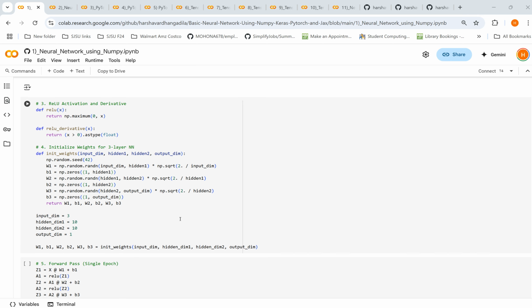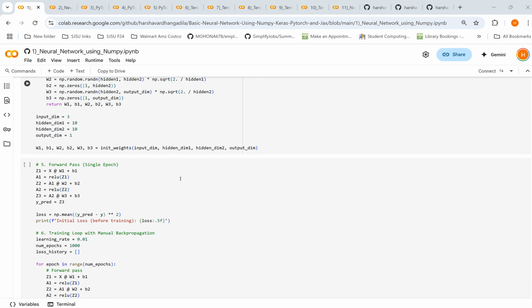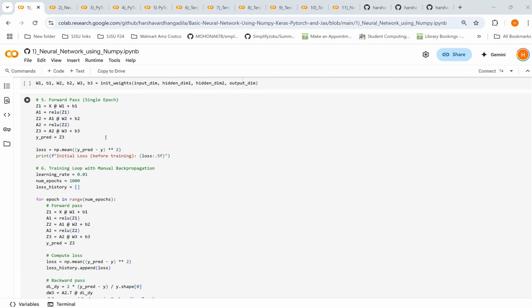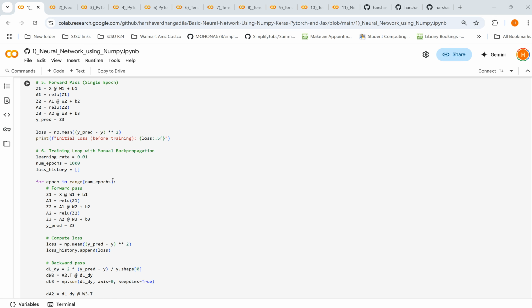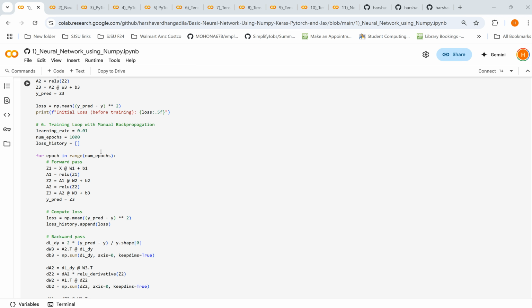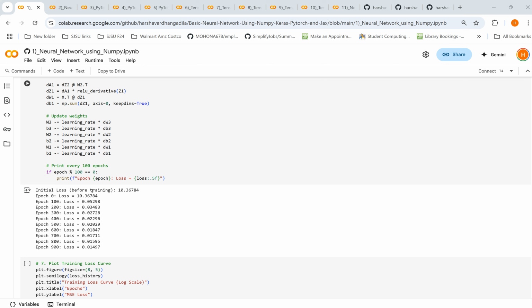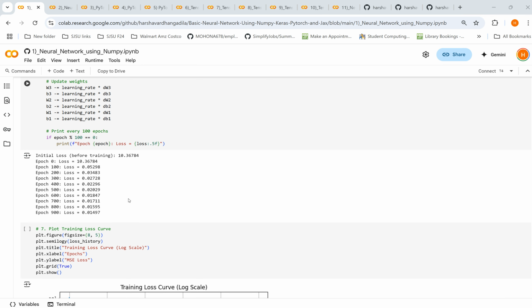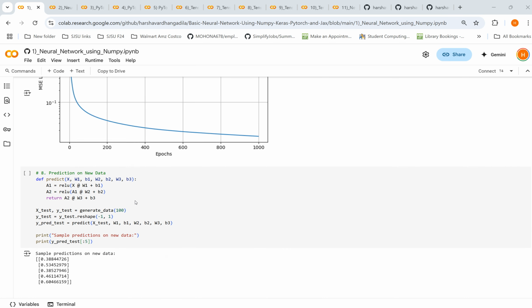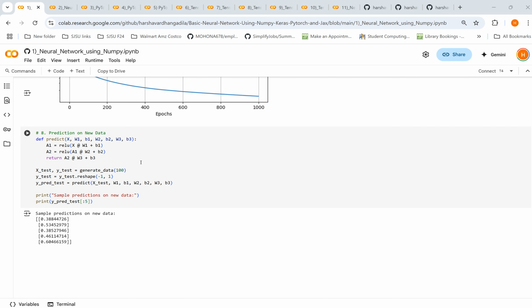After that, we define ReLU activation and its derivative. This is the forward pass for a single epoch. We're going to do it for 1000 epochs. The loss keeps on decreasing as the number of epochs increases. And this is the prediction on new data.